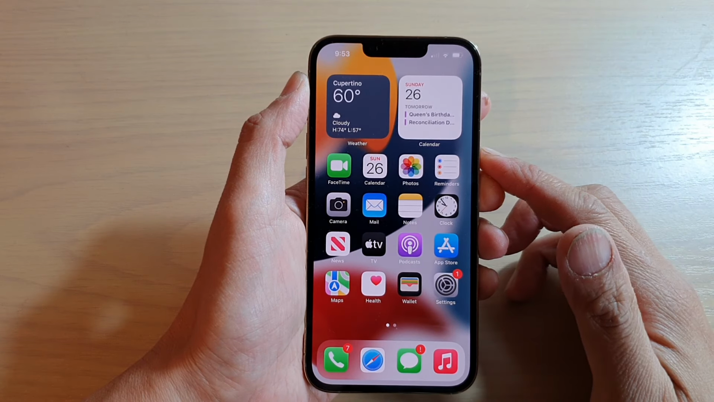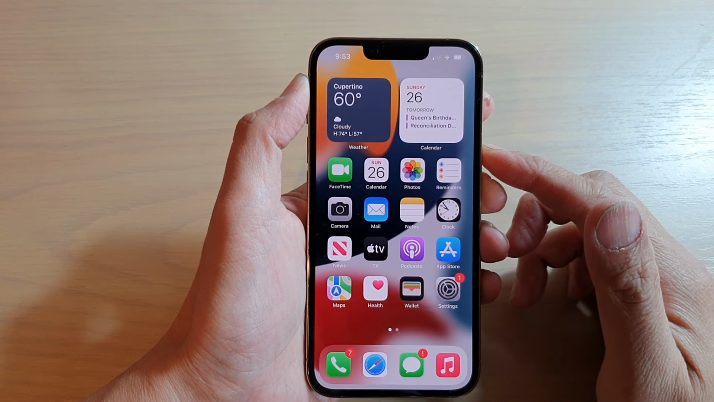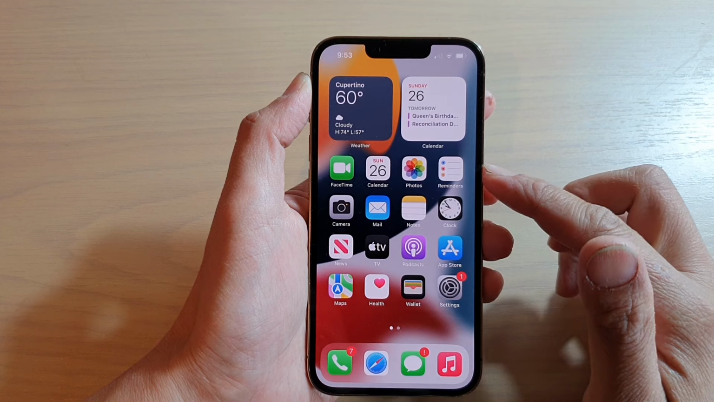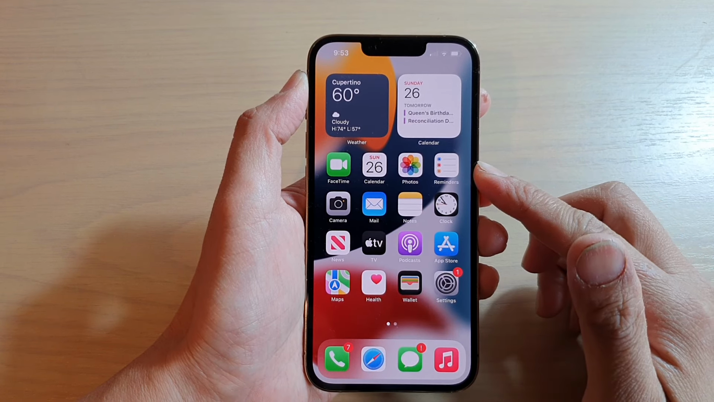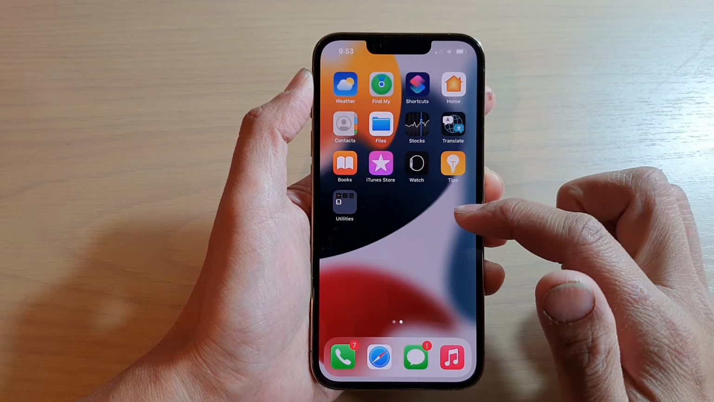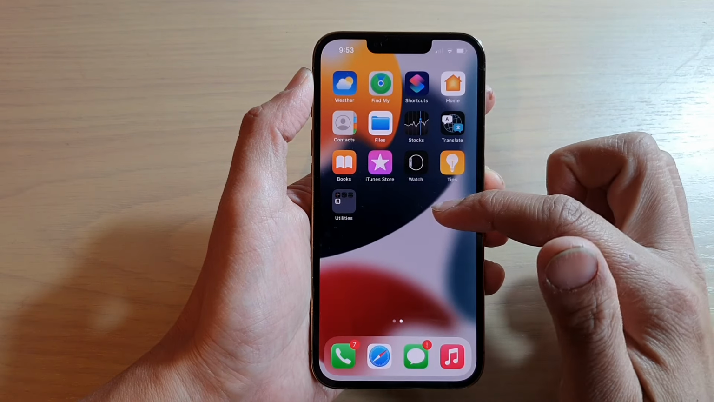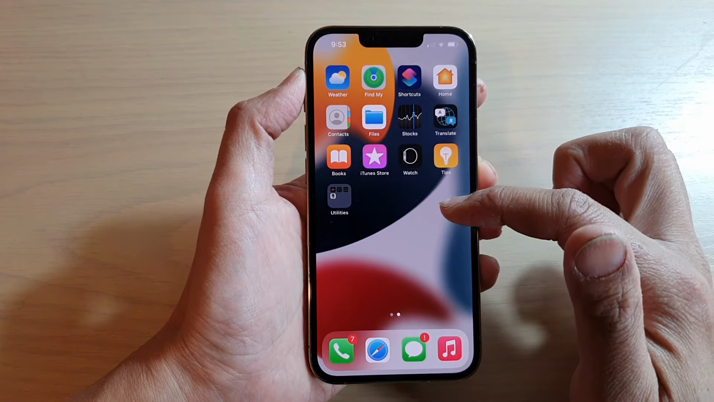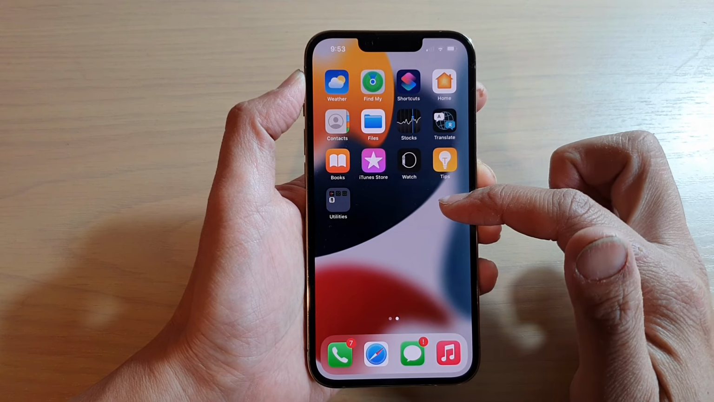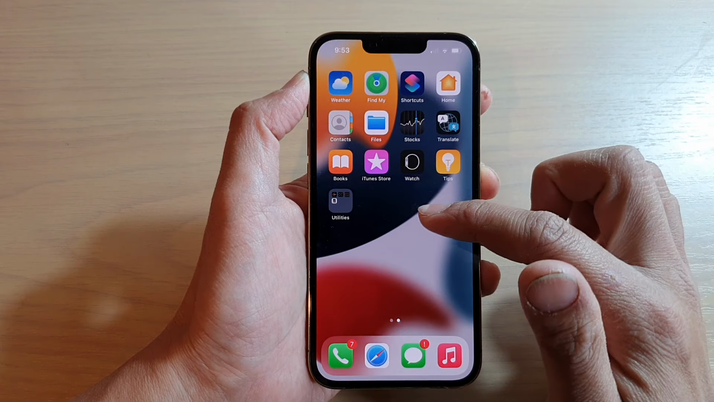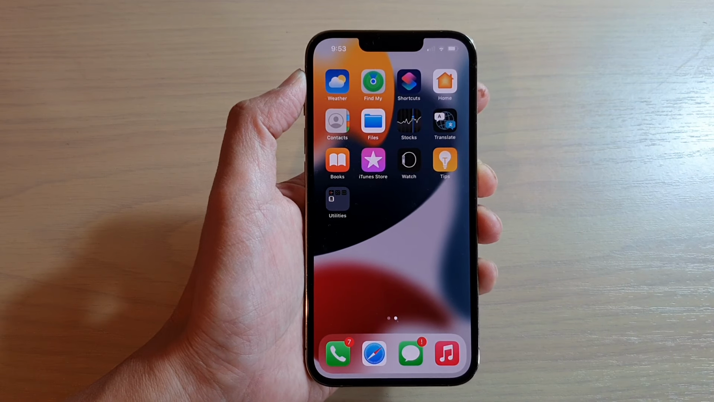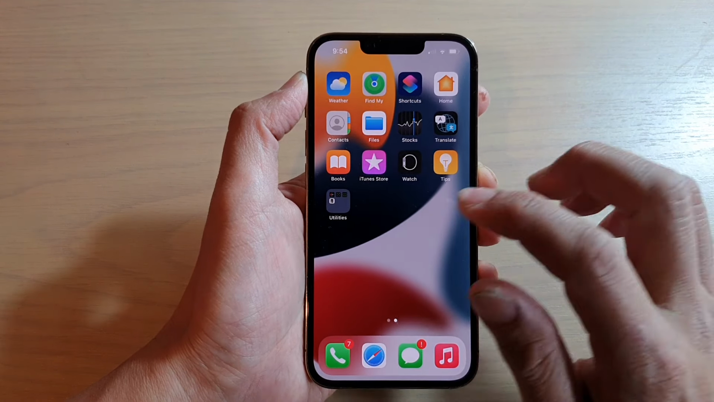Hi guys, in this video we're going to take a look at how you can set your wallpaper back to the default on the iPhone 13 series. So here on my home screen you can see I have a wallpaper and this is the default wallpaper. So if you have ever changed to a different wallpaper and you want to set it back to the default wallpaper on the iPhone 13, this is what you have to do.